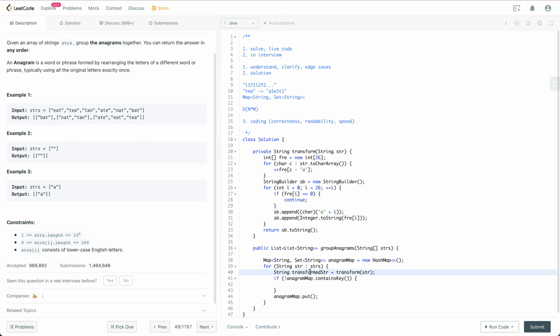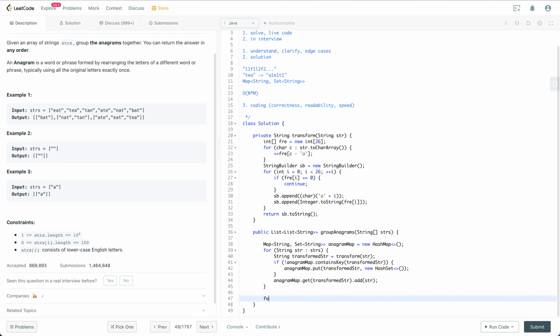so if it doesn't contain transformStr, then we are just going to add a new set into it. Dot put transformStr and new HashSet, and we are going to get the transformStr and add a string to it. Alright, so that's pretty much it, and then at the end we are going to have a list of the lists. This is a result.